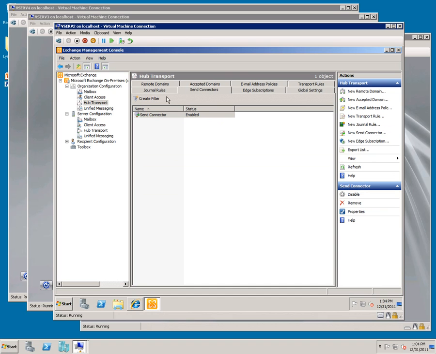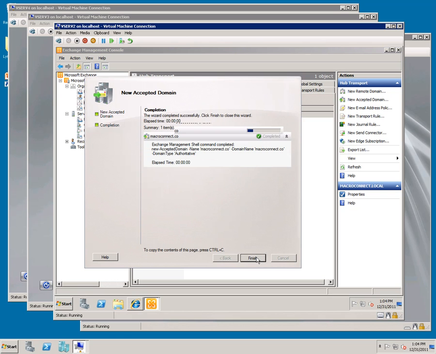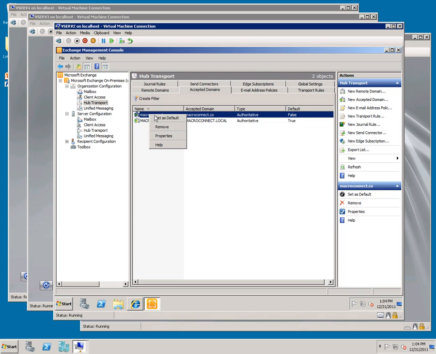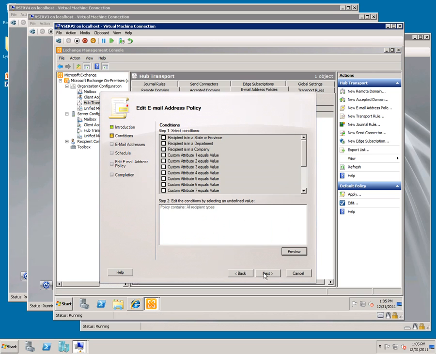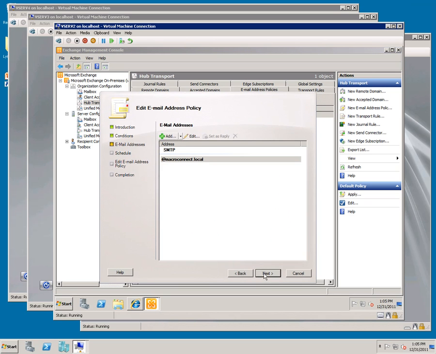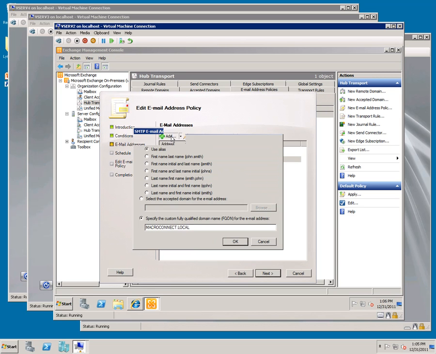Accepted Domains, New Accepted Domain, New, and Finish. Right click on the new domain and set it as default. Email address policies, double click on default policy, click Next, click Next, the new domain name, change the FQDN to macroconnect.co, click OK.